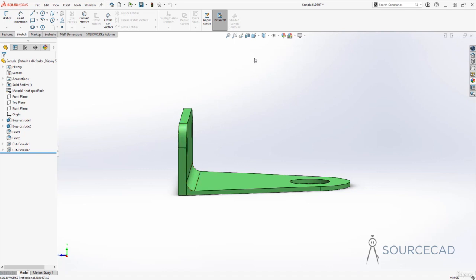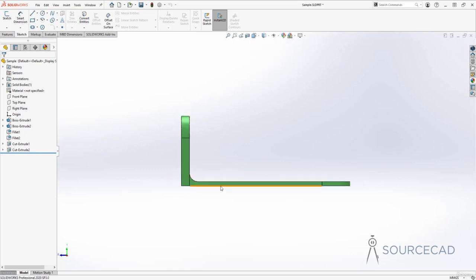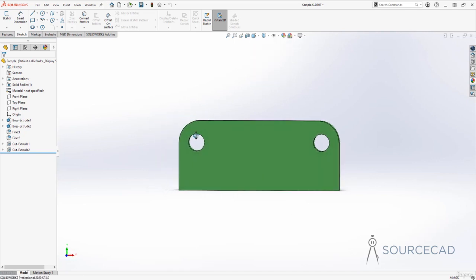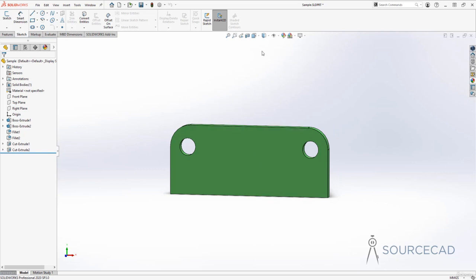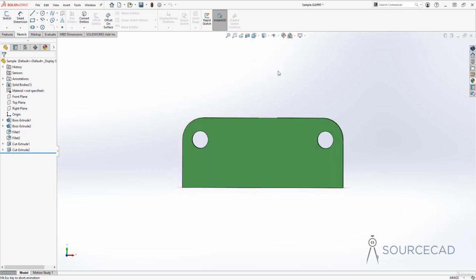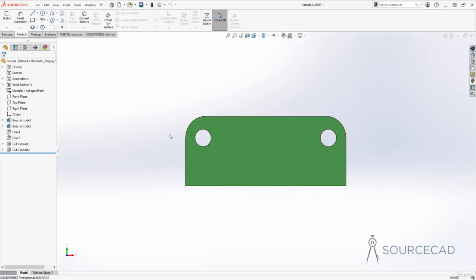So I'll just move it kind of like this, and I'll click on normal to, and this will orient it properly. Similarly, if I just move it here, again, it may look like it is properly oriented, but it isn't. So I'll just maybe move it kind of like this, and I'll go to normal to, and once again it will make that plane normal to our view direction.